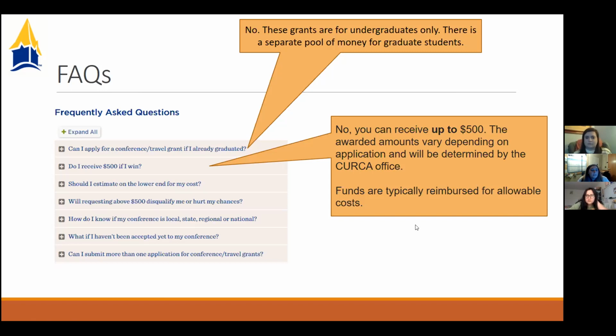The next question that we have here: do I receive $500 if I win? With our conference grants, this is up to $500. It's not a guaranteed $500, so that's something to keep in mind. Two, since we're only going to be covering registration costs, it's not likely that it's going to be up to $500, but as we go through the application, we'll talk about where you allot and estimate for some of those registration costs. And these funds are typically reimbursed, and we'll talk a little bit more about that process in a little bit.